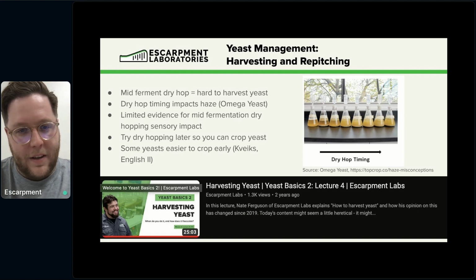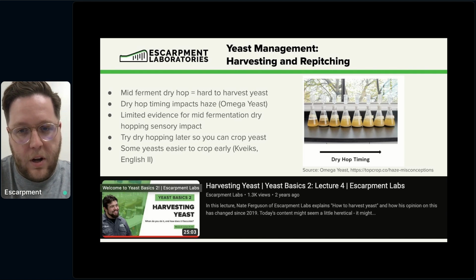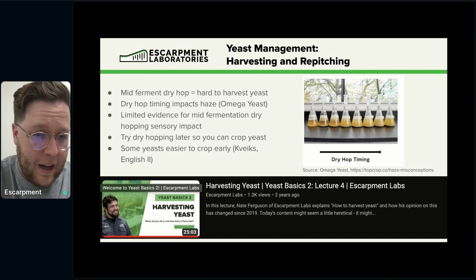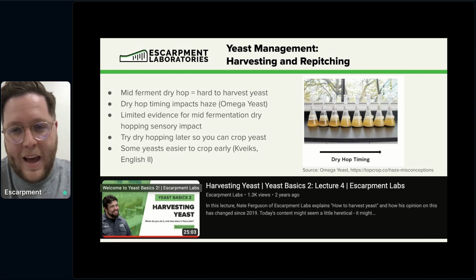Something to also highlight is that dry hop timing does impact the yeast dependent haze. So there's some great research from Omega Yeast to highlight there. You can just see the visual on the screen where if the beer is dry hopped earlier on in the process, it actually goes clear versus if the dry hops are added later on, the beer stays hazy. So if you're having haze issues and you're dry hopping mid ferment or earlier, that might be a root cause of your haze issues.